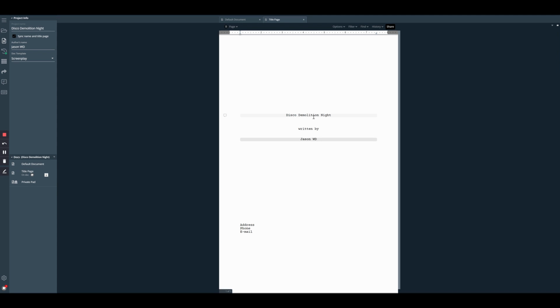We see that this will automatically pull in the project name and author's name. And you can also fill in the production company contact info in the lower left-hand corner if you wish. And that will give you a fully formatted title page. This title page will automatically attach to the front of any export you do as long as you have it enabled, which it is by default.